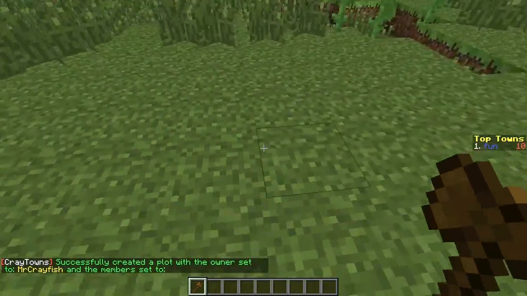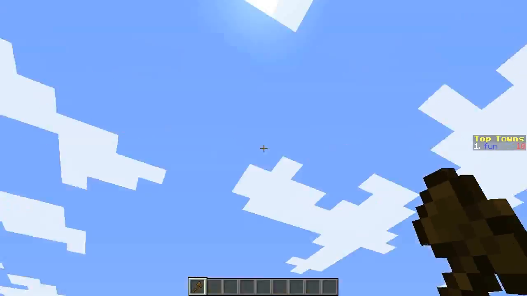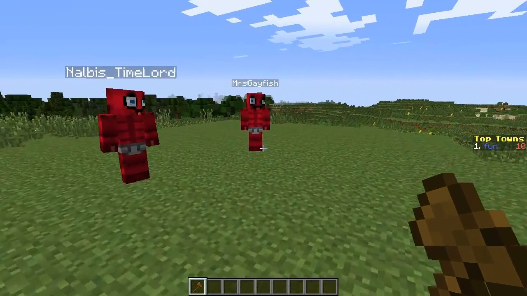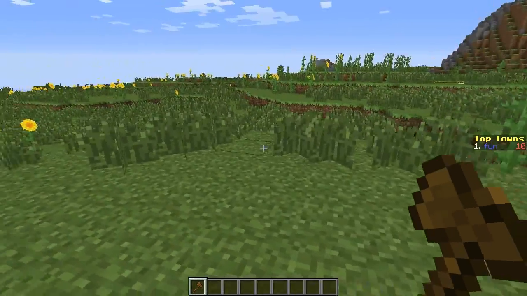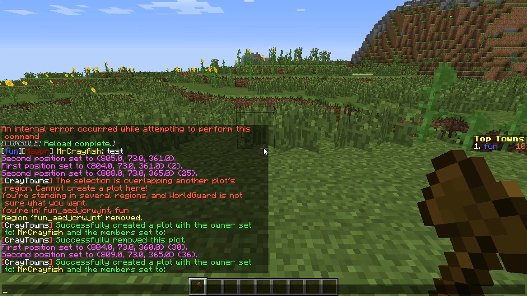Now if you want to sell your plot, what you need to do is stand inside your plot, and you want to type /plot sell and then the price of your plot. Now you have to be the owner of the plot to actually do this. As I said before, you can actually set extra people to the plot. They will not be able to do this because they are not the owner. So you have to do plot sell and then the price that you want to sell it for.